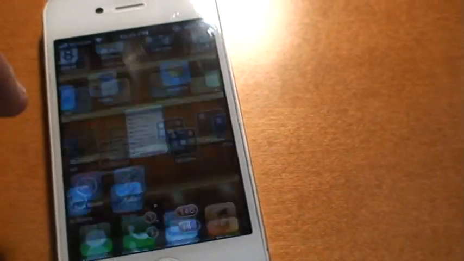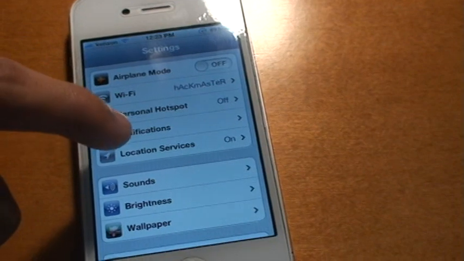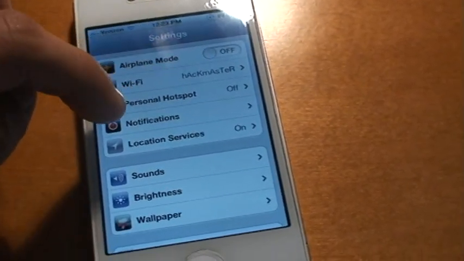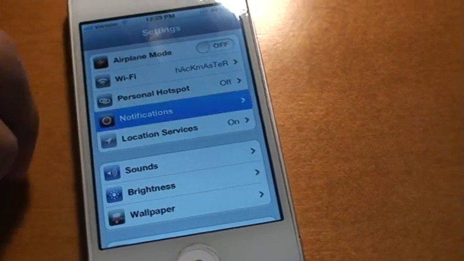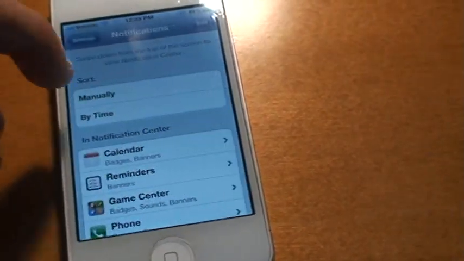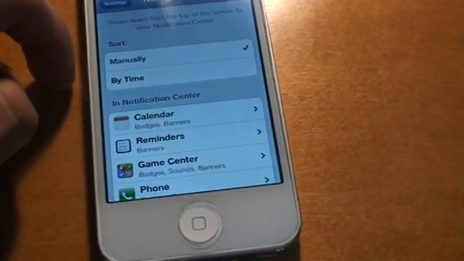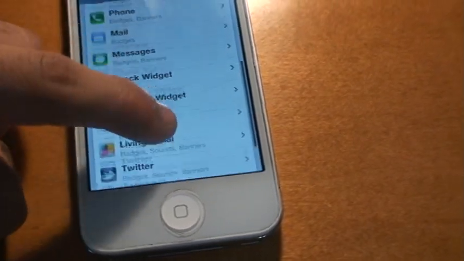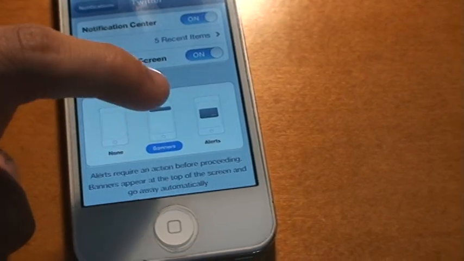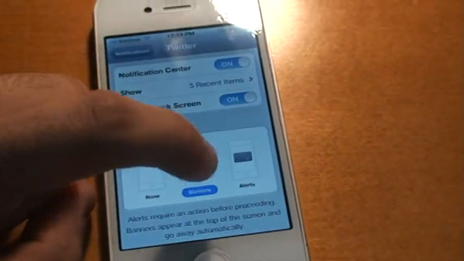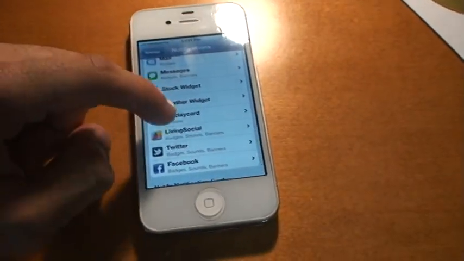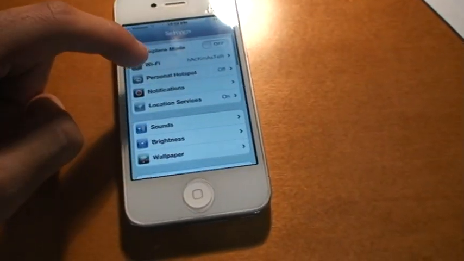So let's go into settings now. Let's see what's changed. Well, these buttons have changed. Personal Hotspot is the same. In Notifications, you can change how you want the notifications to come up manually, by time, and so on. For my Twitter notifications, do I want none, do I want a banner, or do I want an alert? So you can choose that as well.